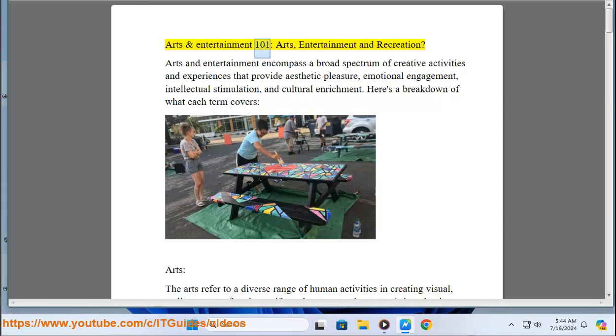Arts and Entertainment 101: Arts, Entertainment, and Recreation. Arts and entertainment encompass a broad spectrum of creative activities and experiences that provide aesthetic pleasure, emotional engagement, intellectual stimulation, and cultural enrichment. Here's a breakdown of what each term covers.